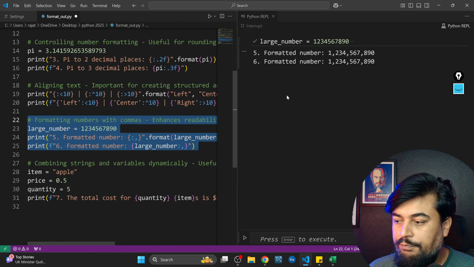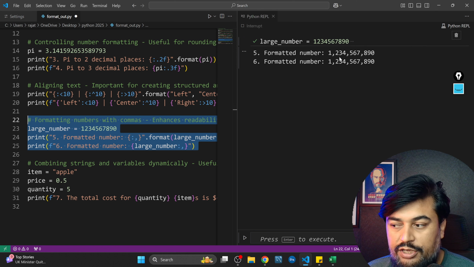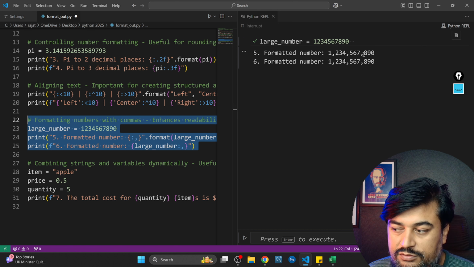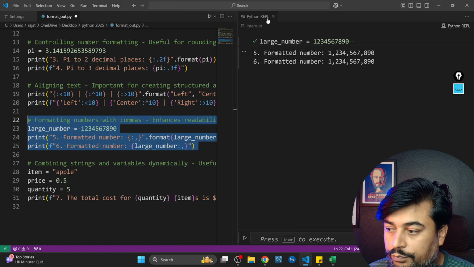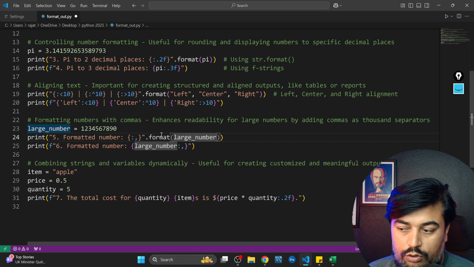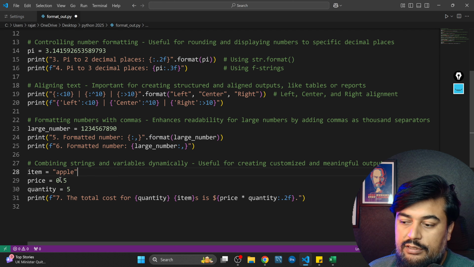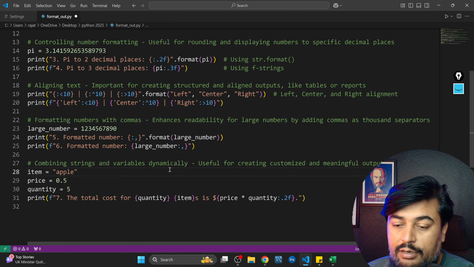Let me run this code. You can see the formatted number is 1,234,567,890, which is the last number. Now both of them are doing the same thing, but this is using dot format, this is using f string. Now let's move on to the next one, that is combining strings and variables dynamically.